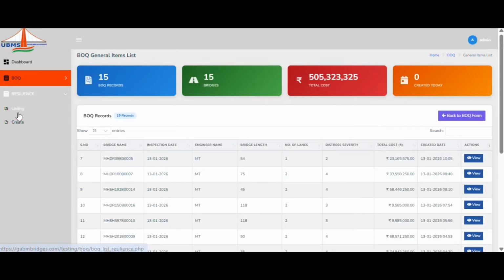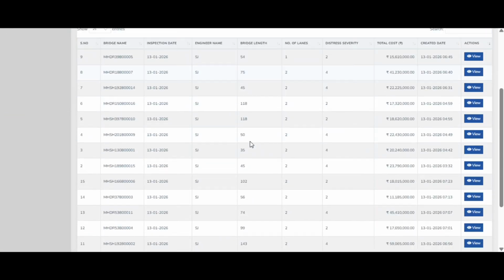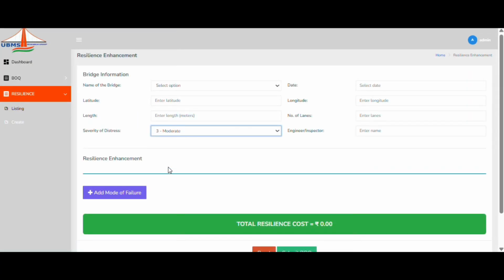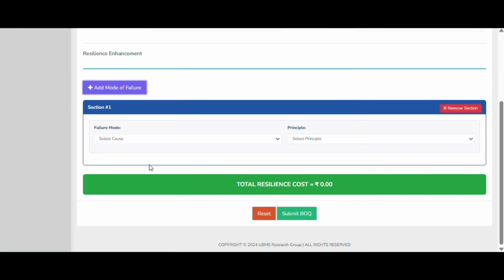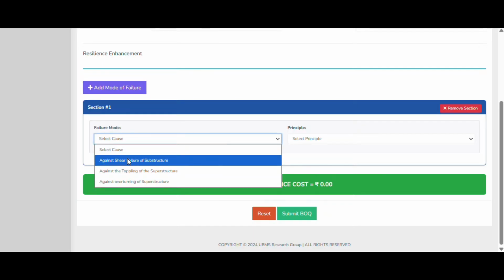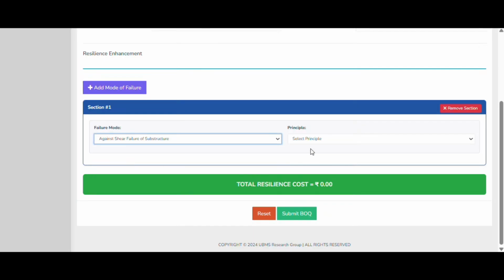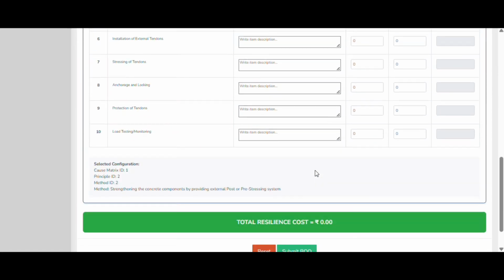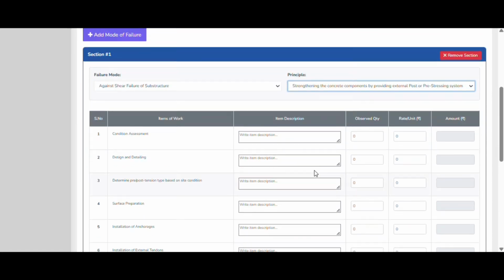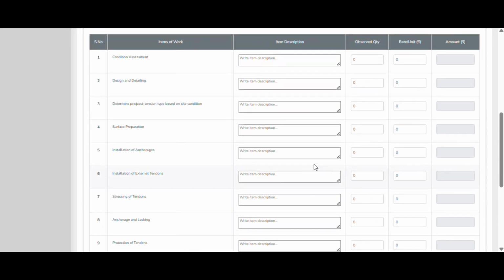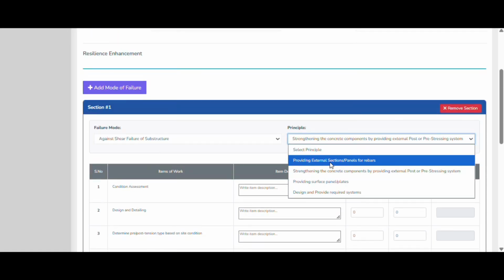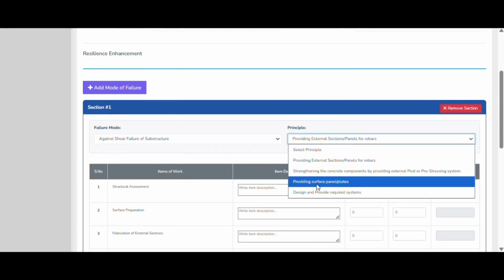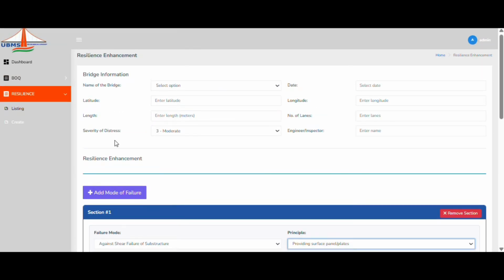A similar procedure can be used to generate the BOQ for enhancing the resilience. Once you select the level of severity, you can confirm the failure mode from the 3 modes outlined in the analytical results. Use the modes of failure which impact the bridge and decide the principles for enhancement of resilience. Items of work then pop up. Add the observed quantity and rate, and then the amount is calculated to give the total resilience cost.